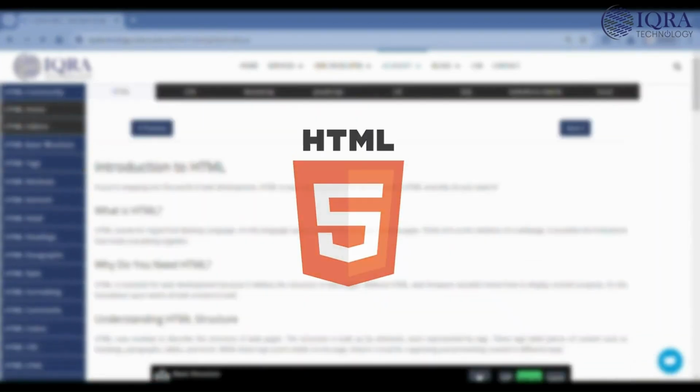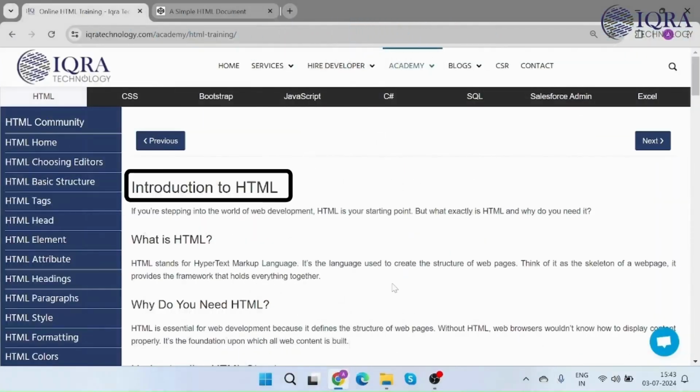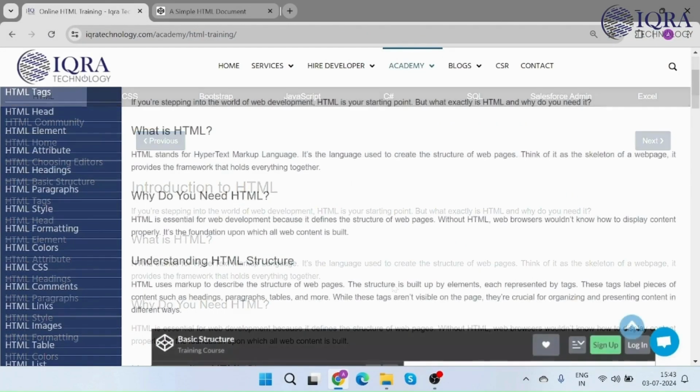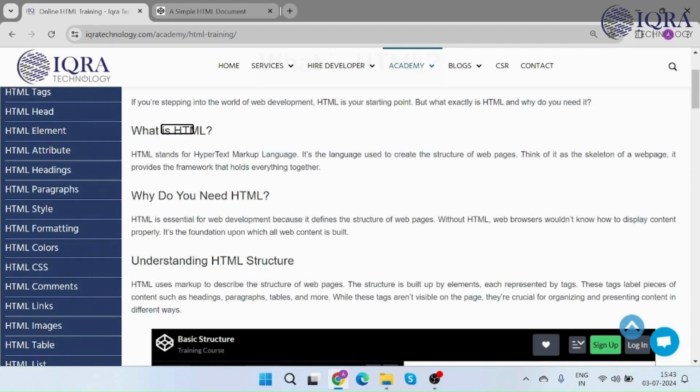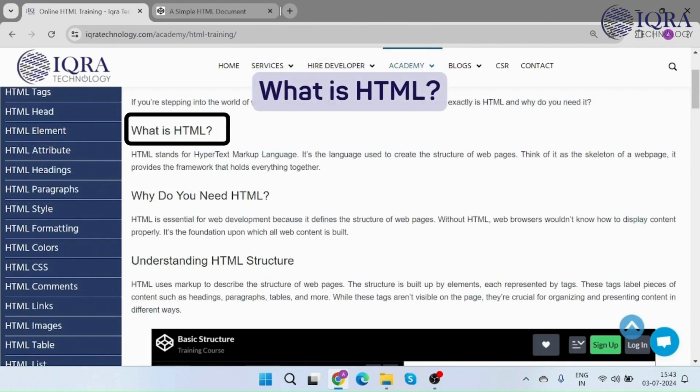Today we will talk about HTML. If you are stepping into the world of web development, then HTML is your starting point. But what actually is HTML and why is it so important? Let's first take a look at what HTML is.